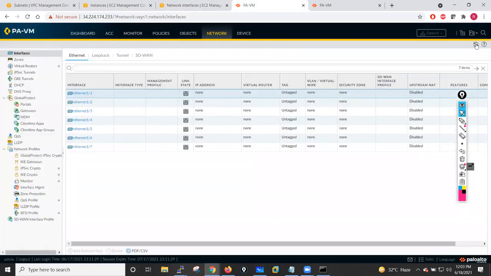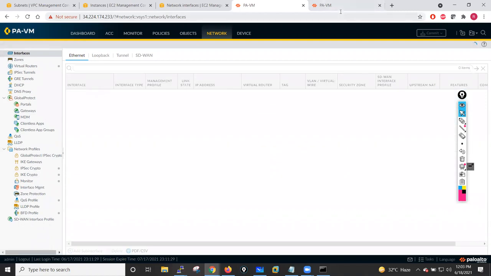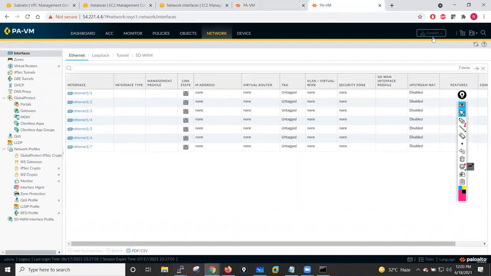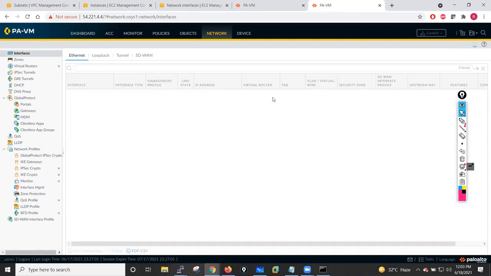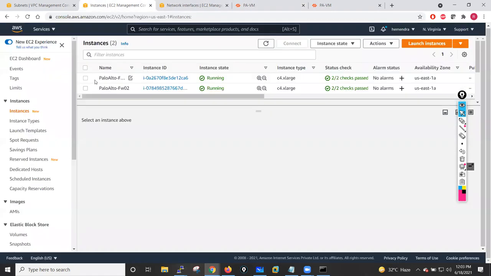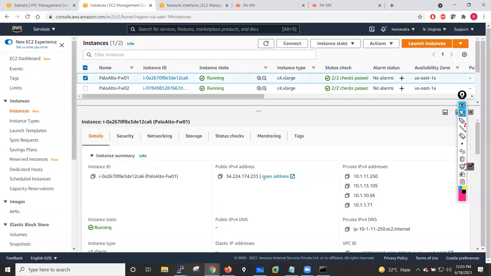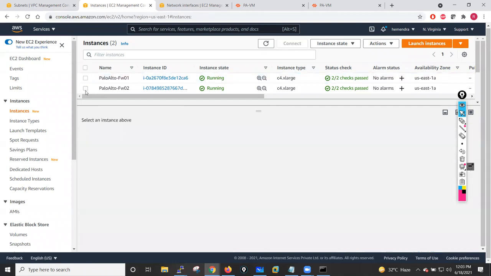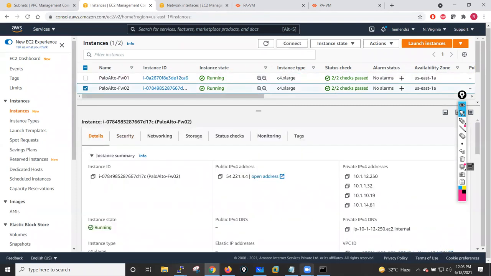Okay, now let me refresh this one. Let me refresh this one as well. And what I will do, before going into the devices, I can go into this primary firewall, and these are the private IP addresses. Go into the secondary, and this is the private IP, right?